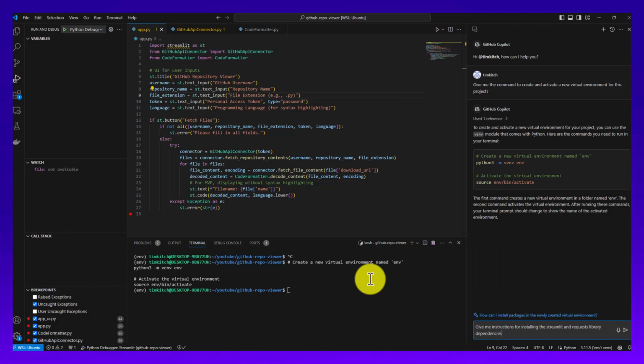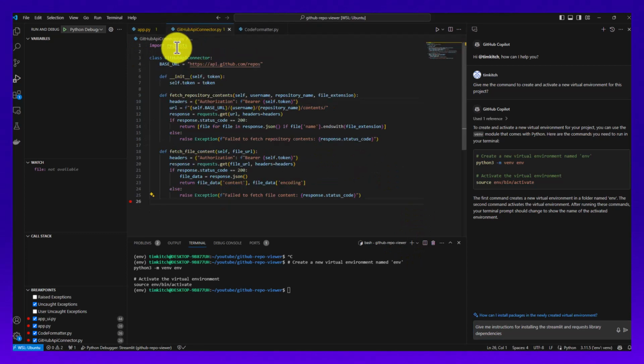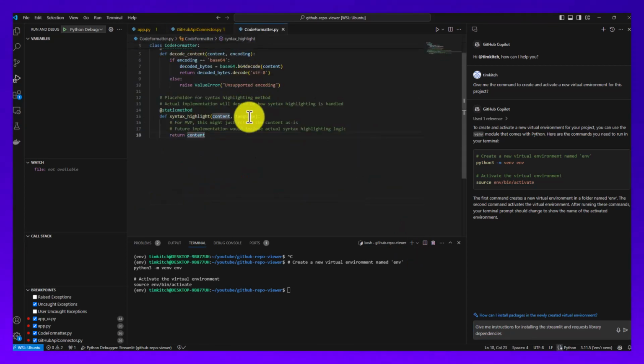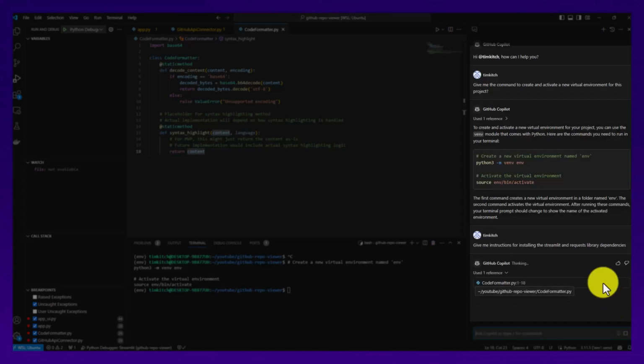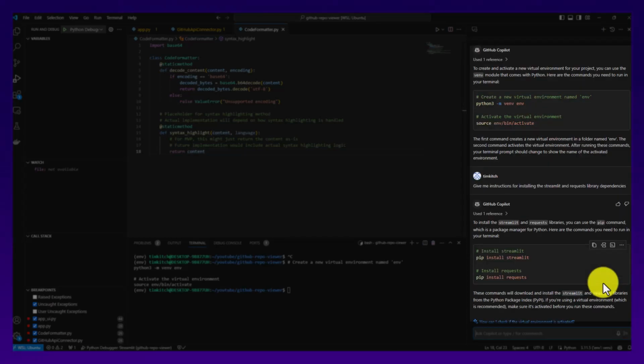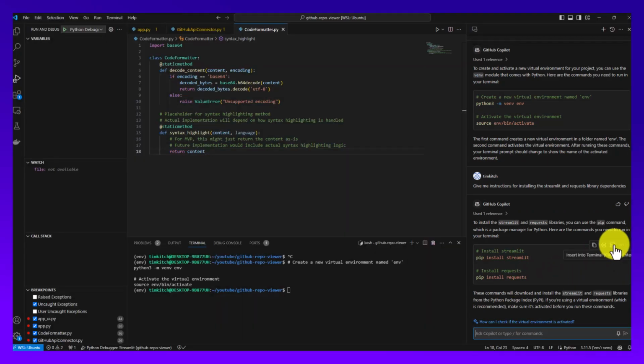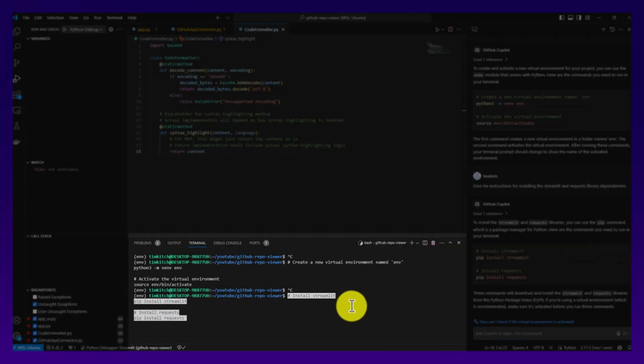Now almost every project is going to have some external library dependencies. For ours, we have a dependency on Streamlit and on the requests library. So we're going to ask Copilot to give us instructions to install these 2 library dependencies. It gives us our commands for installing Streamlit and requests. Again, I'm just going to insert directly into the terminal and execute.